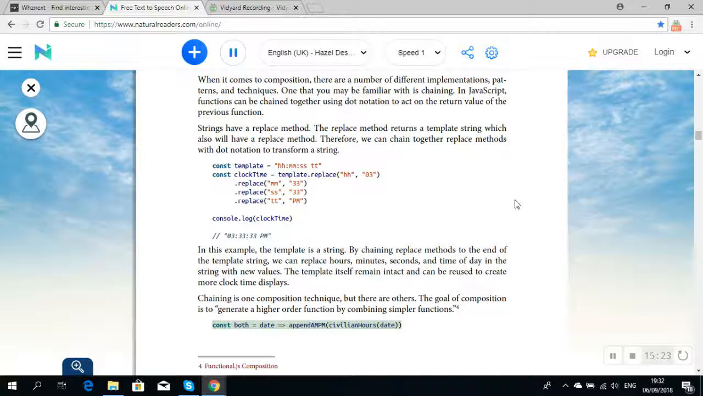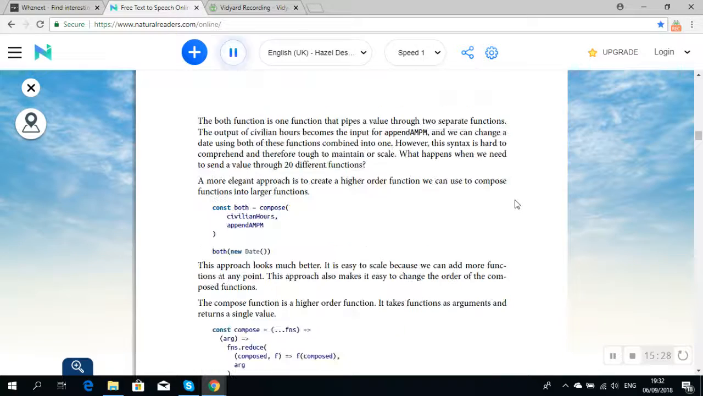const both = date => appendAMPM(civilianHours(date)). Another implementation of compose is found in Redux. The both function is one function that pipes a value through two separate functions. The output of civilianHours becomes the input for appendAMPM, and we can change a date using both of these functions combined into one. However, this syntax is hard to comprehend and therefore tough to maintain or scale. What happens when we need to send a value through 20 different functions?